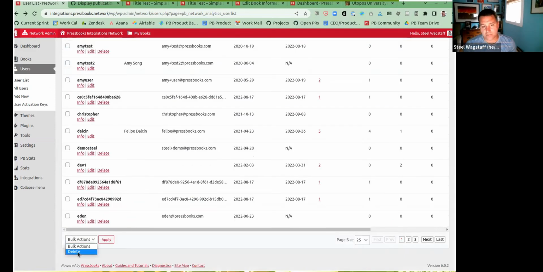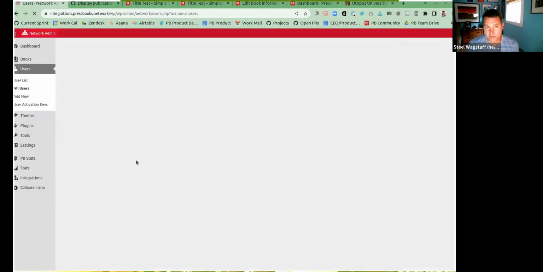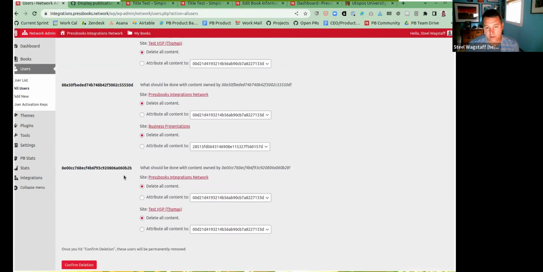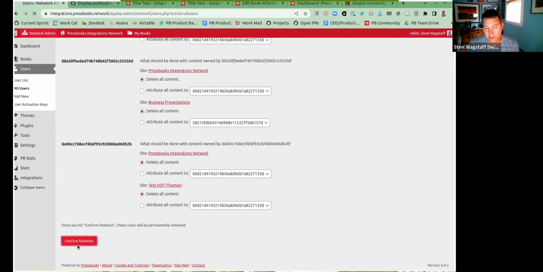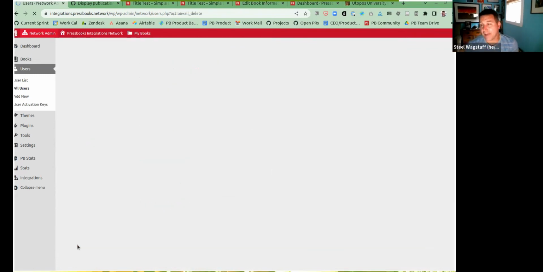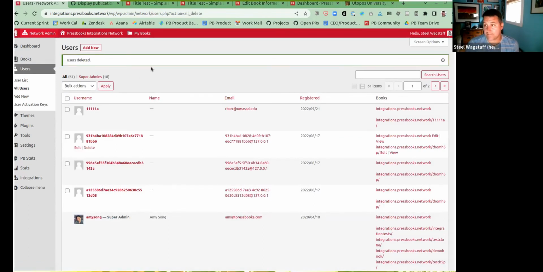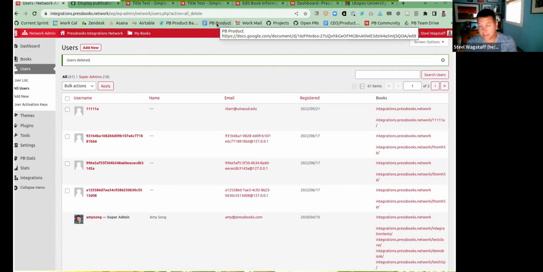At the bottom here, there's a bulk action that says delete. If I do this, it will allow me to delete them from my network all at once. It asks what I want to do with them, and it doesn't really matter, so I'm going to say confirm deletion. And now I have just removed 8 or 9 users, cleaned them all up at once. So that feature now works again as expected. It was briefly not working.